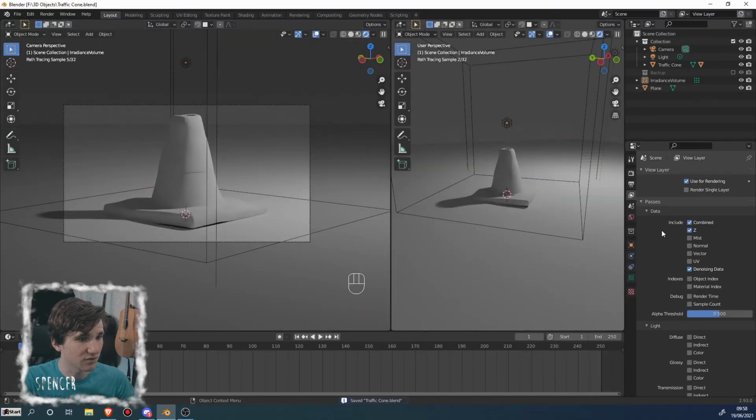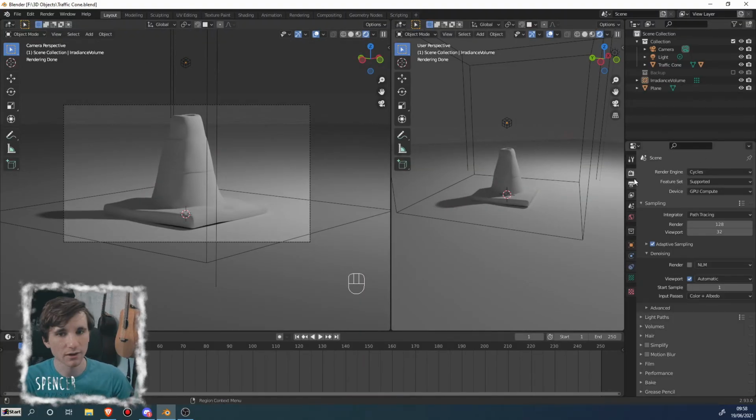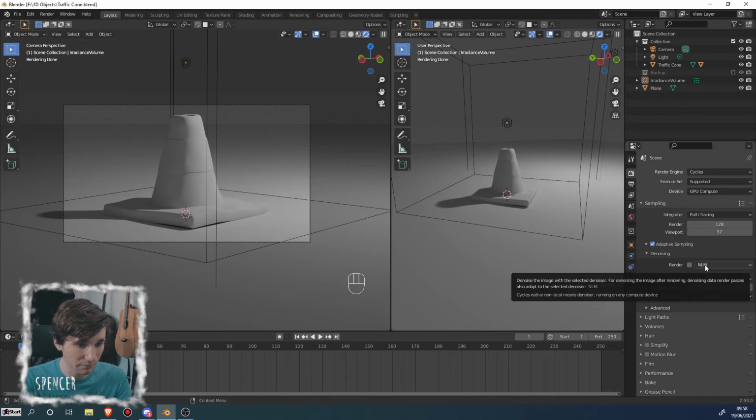There's another way to do it that doesn't involve going into compositing, which is you go down here to denoising, which I talked about before, and ticking the render over here.